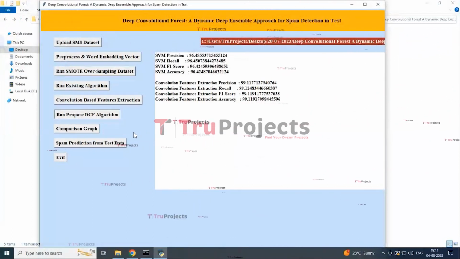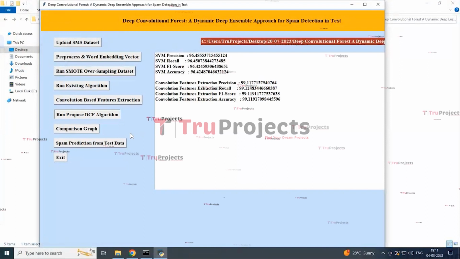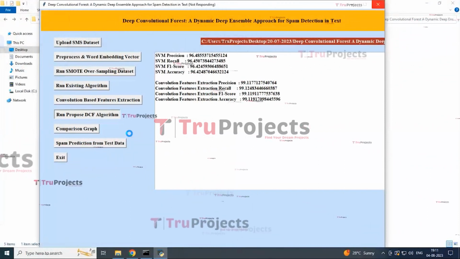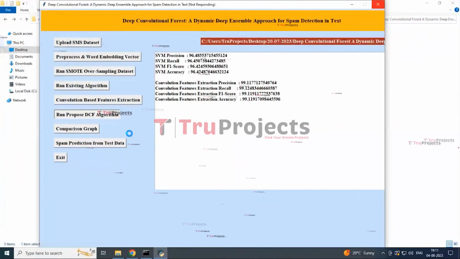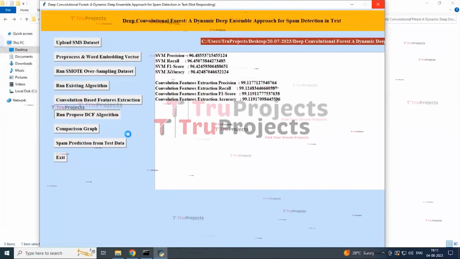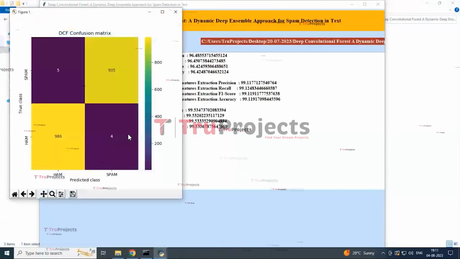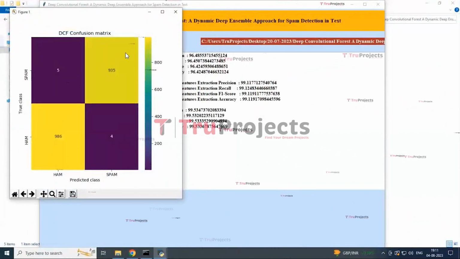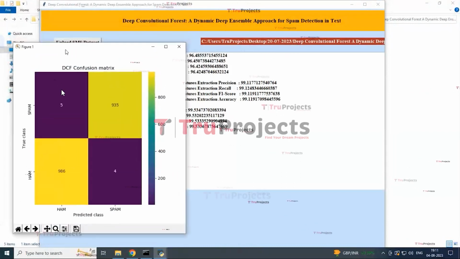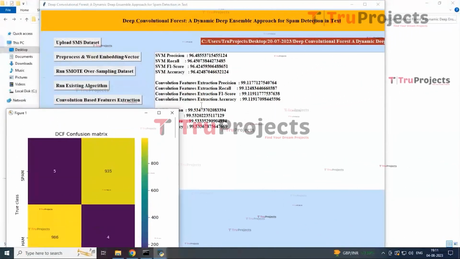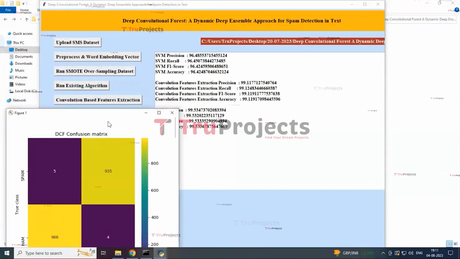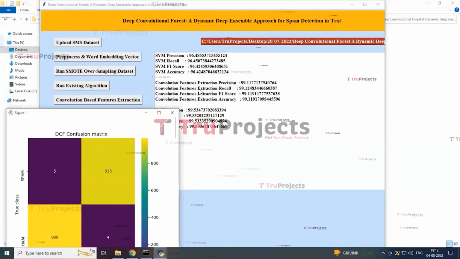DCF algorithm is nothing but deep convolution forest. This deep convolution forest model employs a cascade approach inspired by the structure of deep neural networks and deep forest. Each level receives processed feature information from its prior level and outputs its processing outcome to the posterior level. Now you can see in the graphical user interface here the accuracy of the DCF algorithm and also the confusion matrix of the DCF algorithm which was predicted.